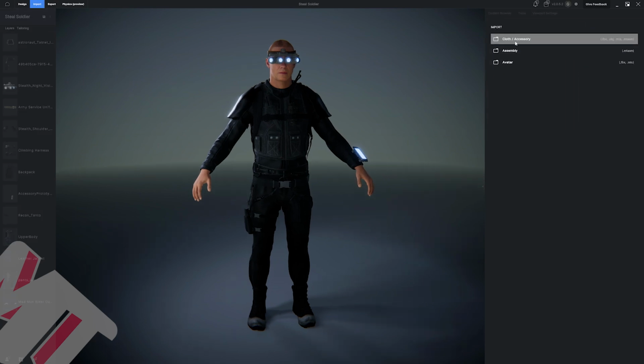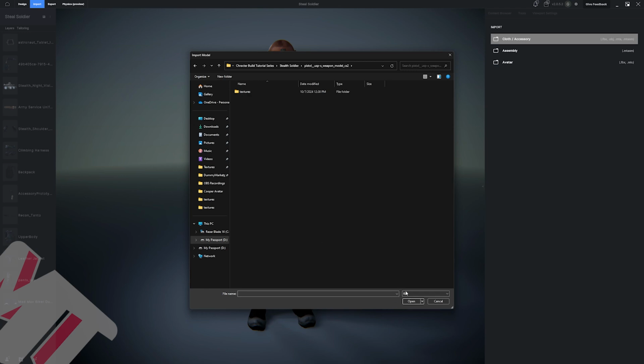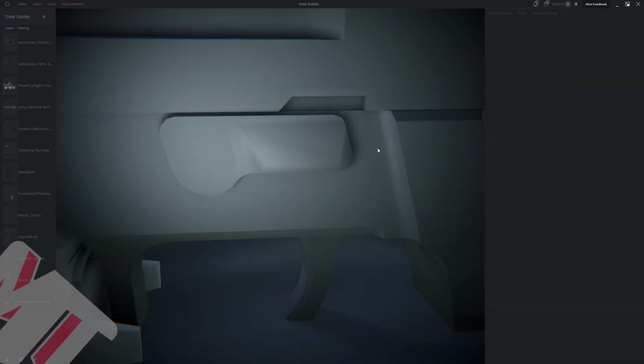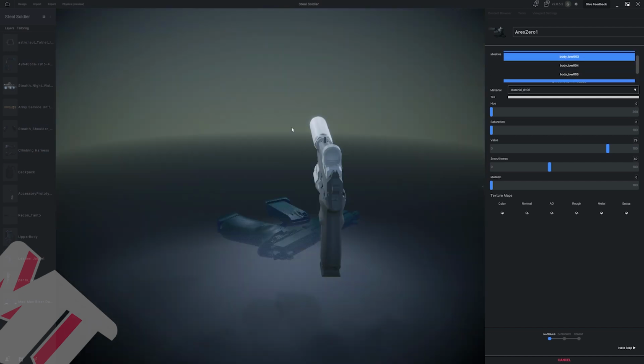So I'm going to go to cloth accessory. I'm going to find all my imported or downloaded items. I found a pretty nice pistol. Let's take a look. Where is it? There we go. Let's see if we can reduce the elements that we do not want.